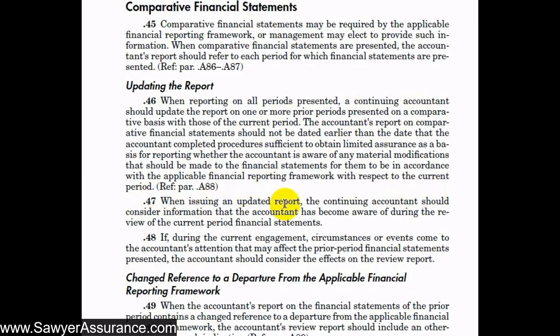So when we're issuing an updated report, and that is we are saying in the current year's review report that we reviewed this year and last year, then we should consider information that we became aware of during the review of the current period financial statements to make sure that nothing changes our mind about how we concluded on the prior year review. If during the current engagement, circumstances or events came to our attention that affected the prior period financial statements presented, then we should consider the effects on the review report. In that case, our review report might not say that we reviewed the current year and the prior year, and that we're not aware of any material modifications that should be made.